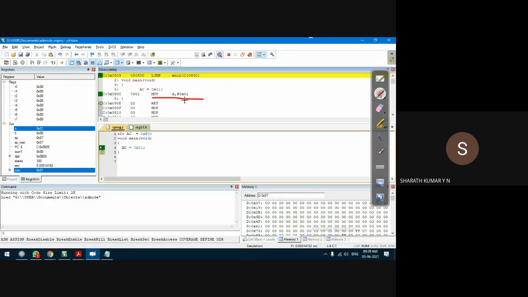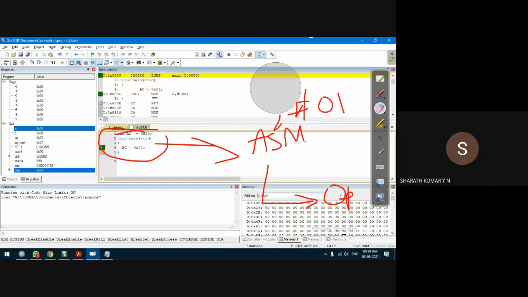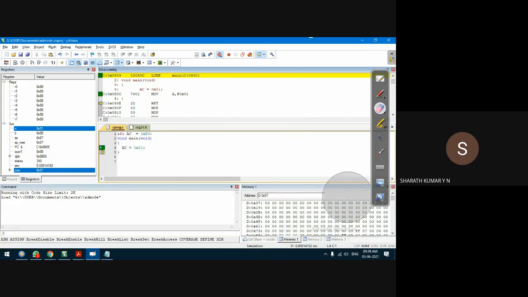Because it is the data. It's as good as writing the instruction move A comma #01. So what the compiler does is whatever program we write in C language, it will be converted into equivalent assembly language, then it will convert into operational codes. That's all. Yes, I hope this is clear. This is what I wanted to show.